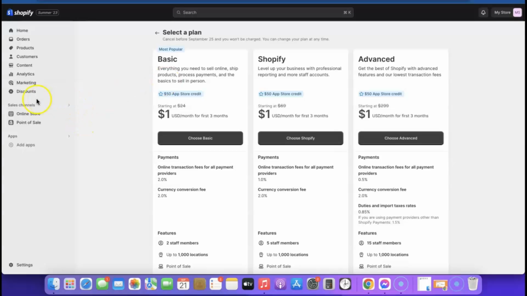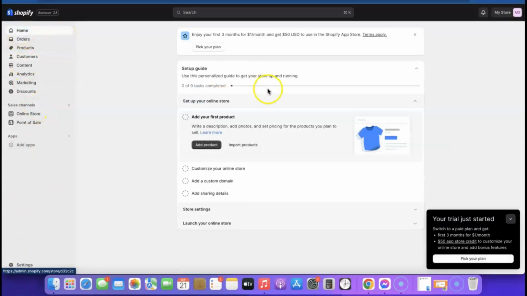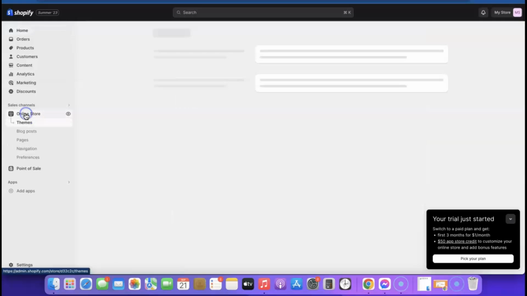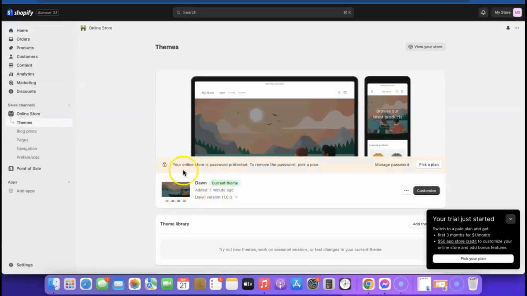All right, so let me quickly show you what I mean by that. Just come over here, click on home, then come over to online store. As you can see here, it says your online store is password protected. So to remove the password, pick a plan. This is the reason we want to pick a plan first.